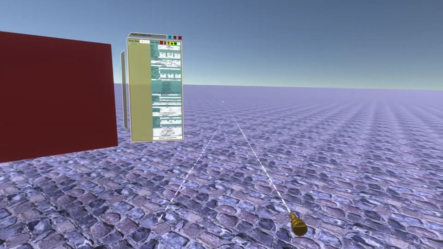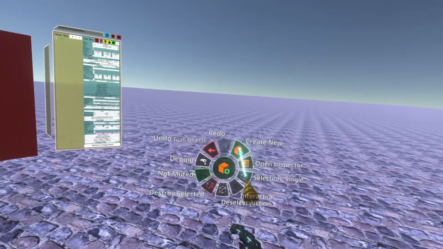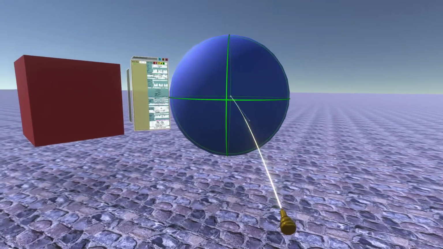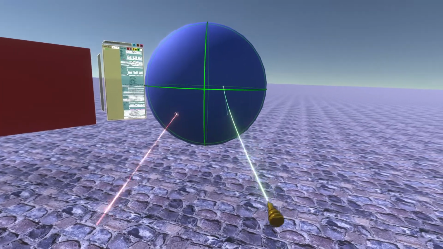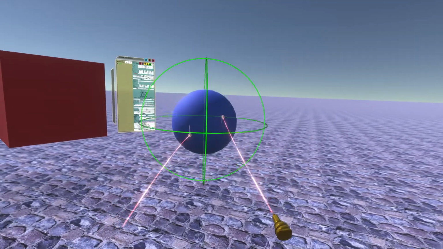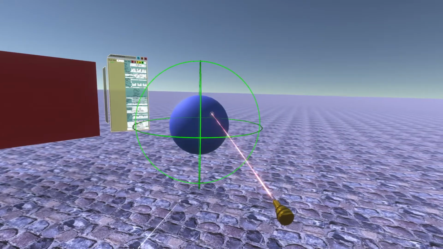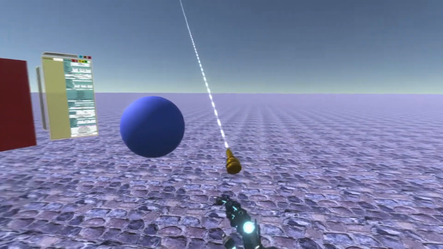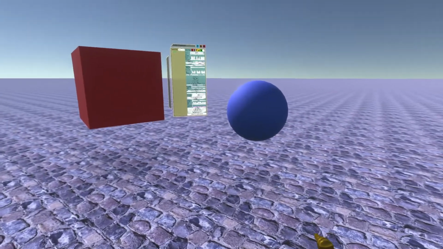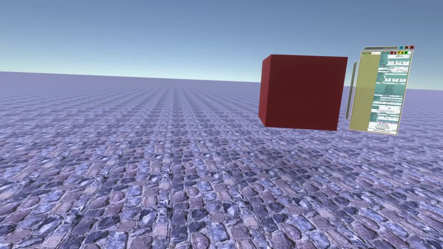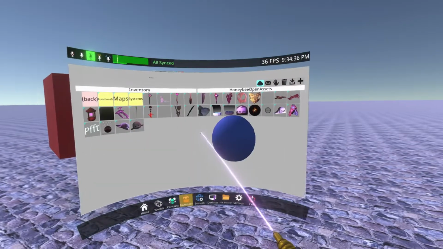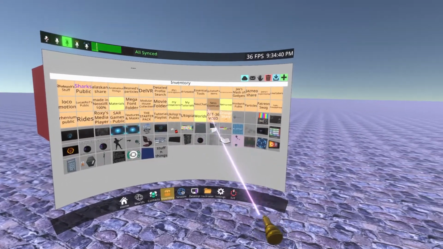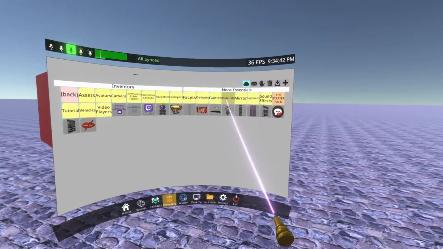And if I go to Create New, I'll make another model. This time we'll do a sphere. And let's see, let me bring this down a little bit in size. Select it to get rid of that weirdness there. And I'm going to go to, let me render my UI. I'm going to go to my inventory, and we're going to go to Neos Essentials. And over here we have materials.